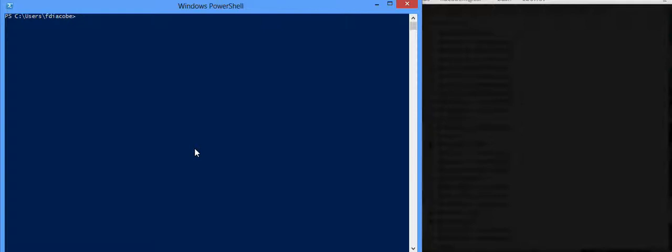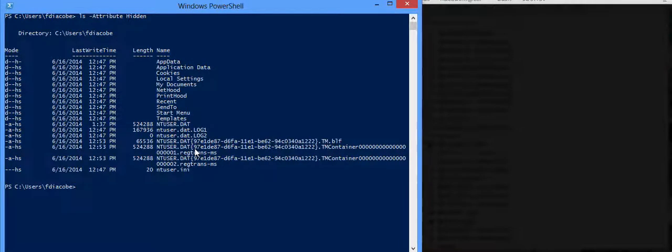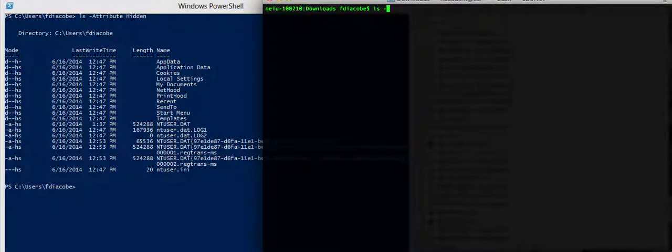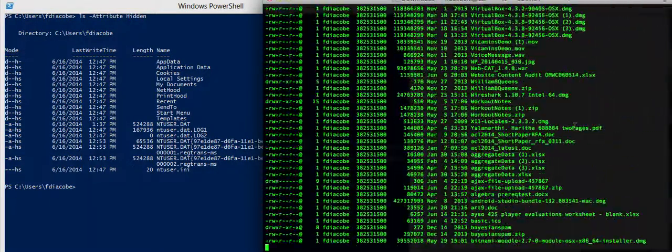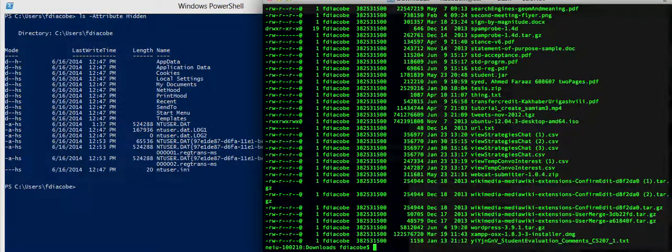However, the parameters, remember the parameters, when you say ls minus attribute hidden to list all hidden files and folders, and then here it's ls minus a, right? And if you want to have it exactly or very close to what Windows has, you type la, okay? And that will give you a lot of files. Now, this is because I'm not in my home directory here, okay?